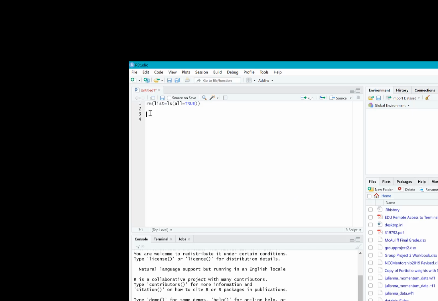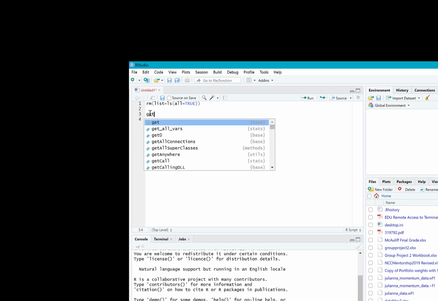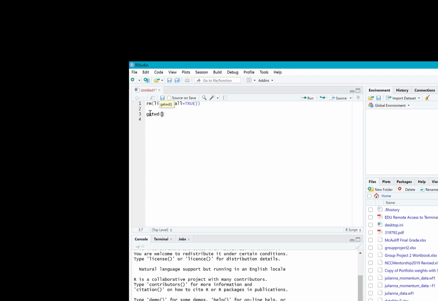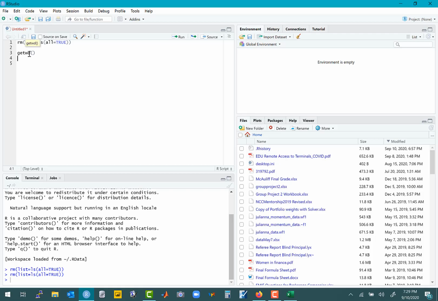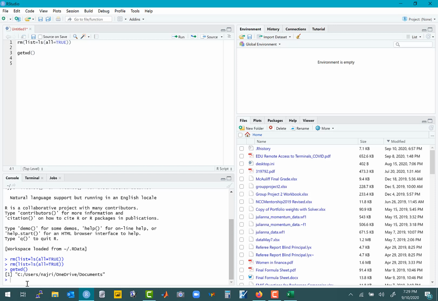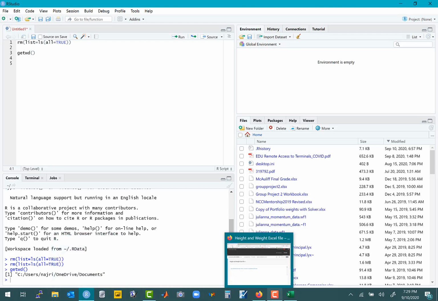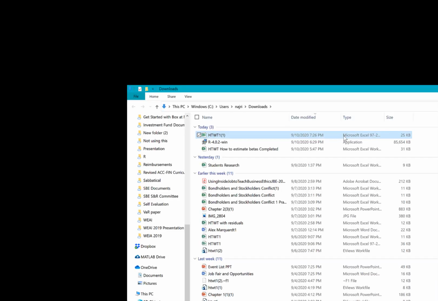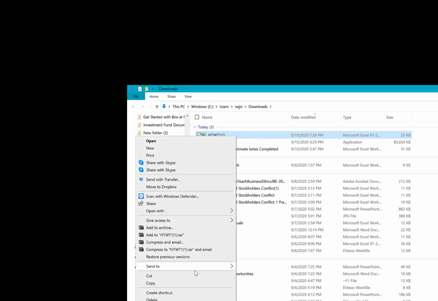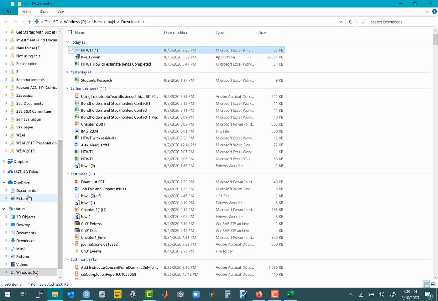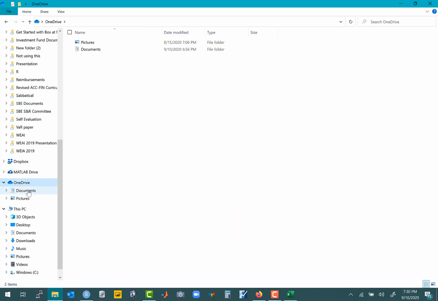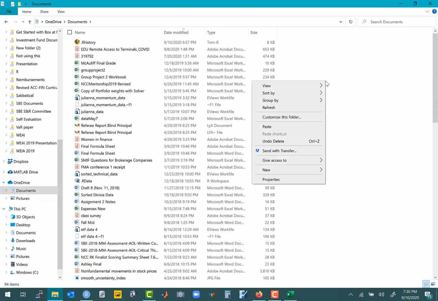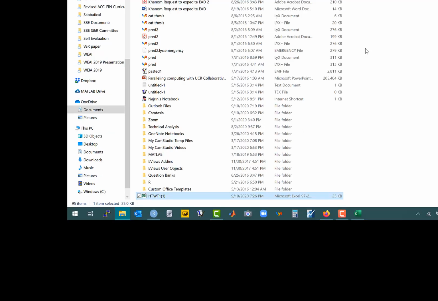Right? So how do you know what is your working directory? For that, you can just type in getwd and then parentheses. Let's run. So there you go, that's my working directory. It's users, OneDrive, documents. Okay, so I know where that is now. So once my file is downloaded, let me take that and move it to my directory. So OneDrive, documents. Okay. Right, so I have it here.